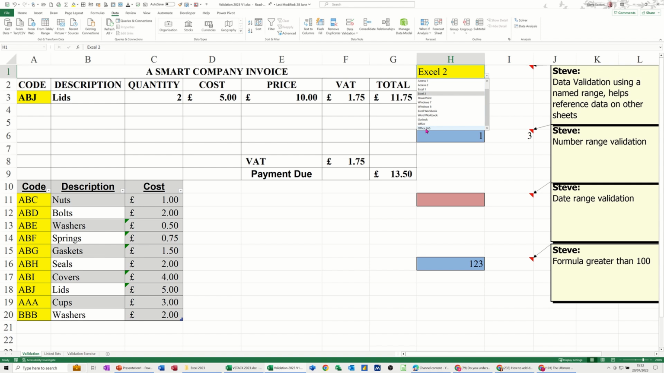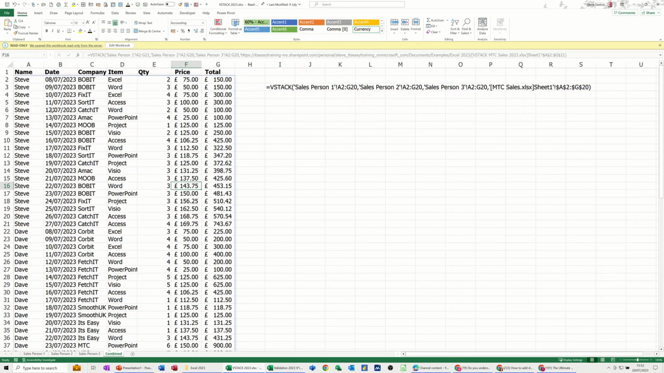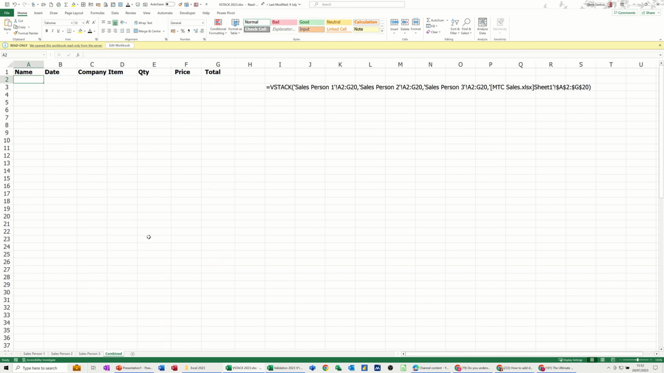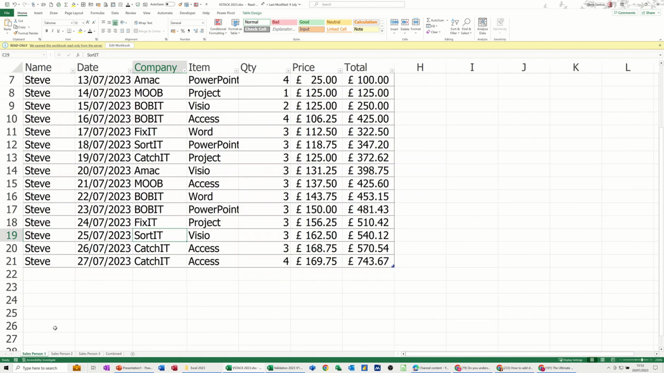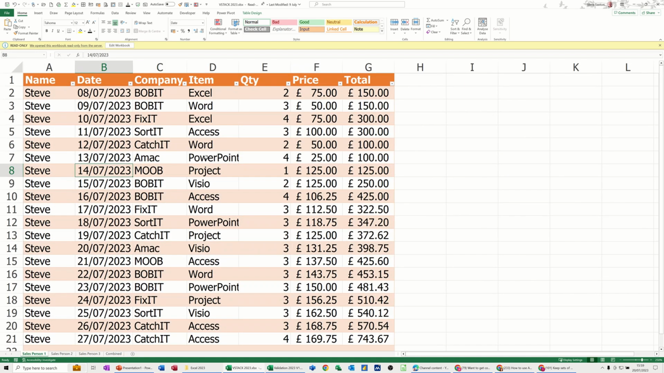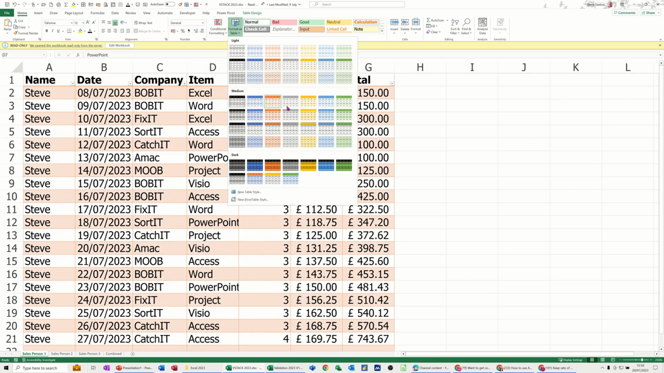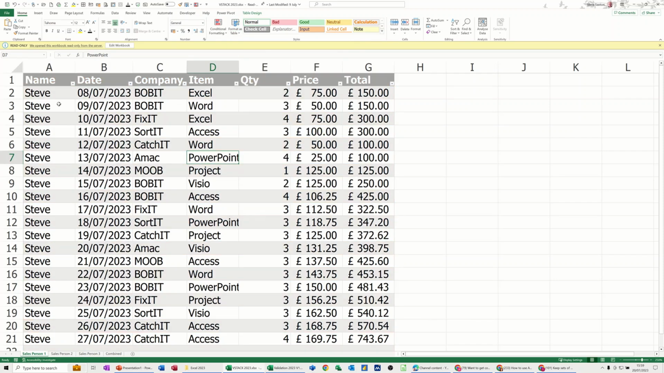Now you can also do that with other tables, other lists that you want to be dynamic. So what I've got is a file here called Vstack. I've just recently done a video on that, but if I delete this one and just show you how this works. So I've got 3 separate sheets with people on it. So I'll just change the color on this one, format as table, to a different color, go for grey. But this is a table, formatted as a table.